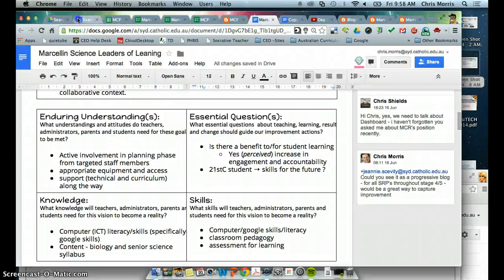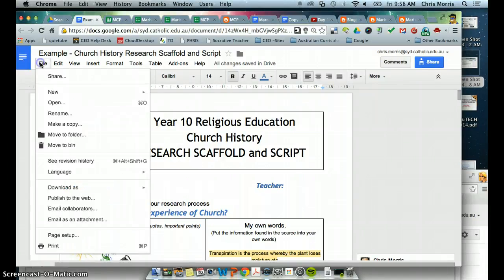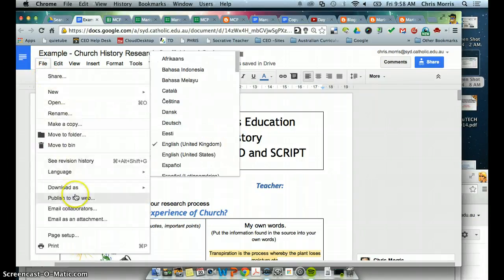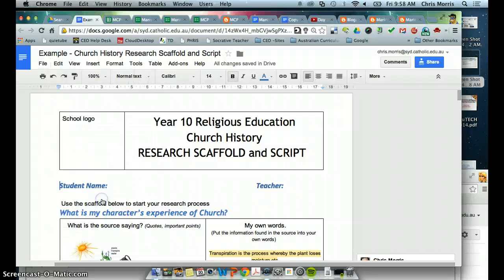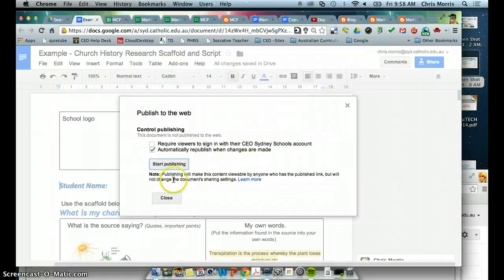Okay, so once we have our research scaffold, we're just going to embed this in the blog. So we go to File, Publish to the Web. So we click on Publish to the Web, and I'm just going to stop publishing for the moment, just to go back through that process. So this is what you should see once you publish to the web. Again, you could restrict viewers to sign in with their CEO Sydney Schools account. However, I would suggest that you don't do that because that's the staff domain, it's not the kids' domain. Alright, so we're just going to leave that unticked at the moment.